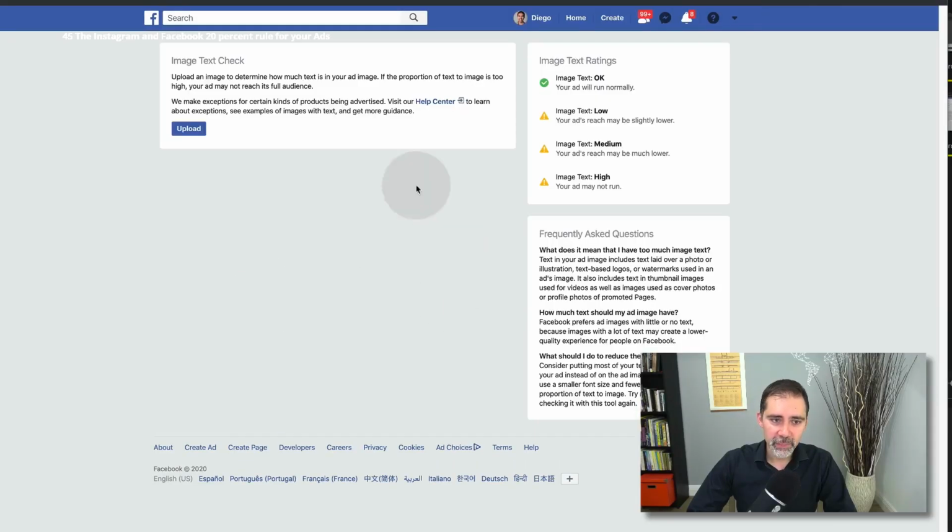So if you take the image as a whole, you need to see where the text is, and you need to make sure that the text is not larger than 20% of the space your image takes, right? So there is a tool to check that, to make sure that your image doesn't have 20% or more of text on the area, and you will see the page opening.